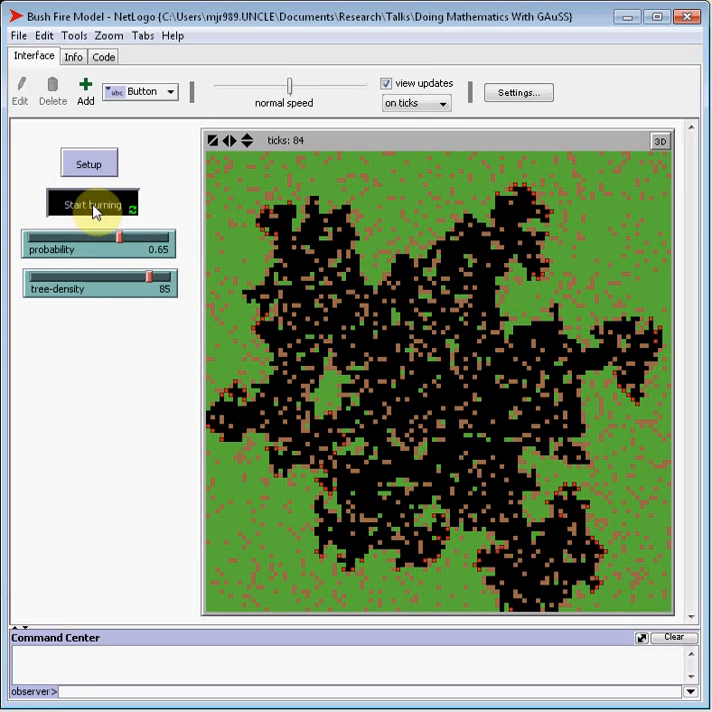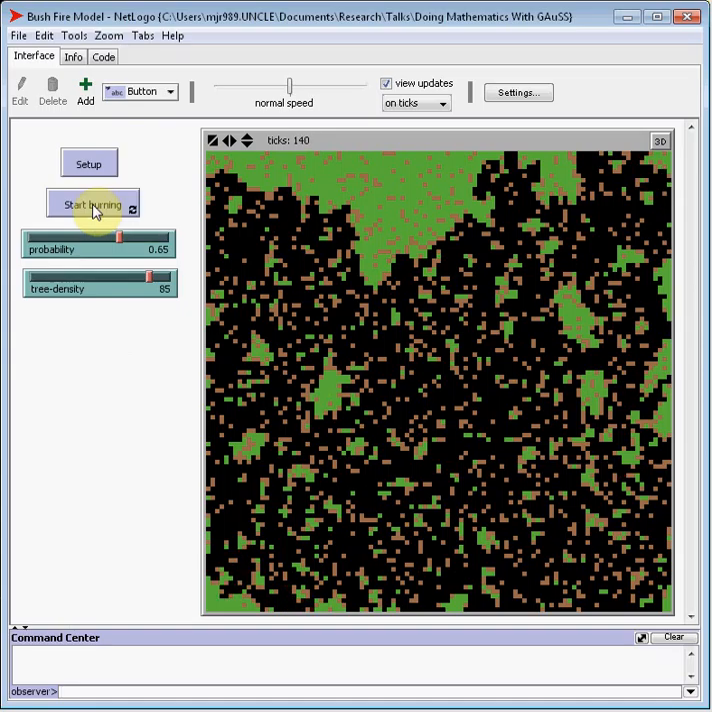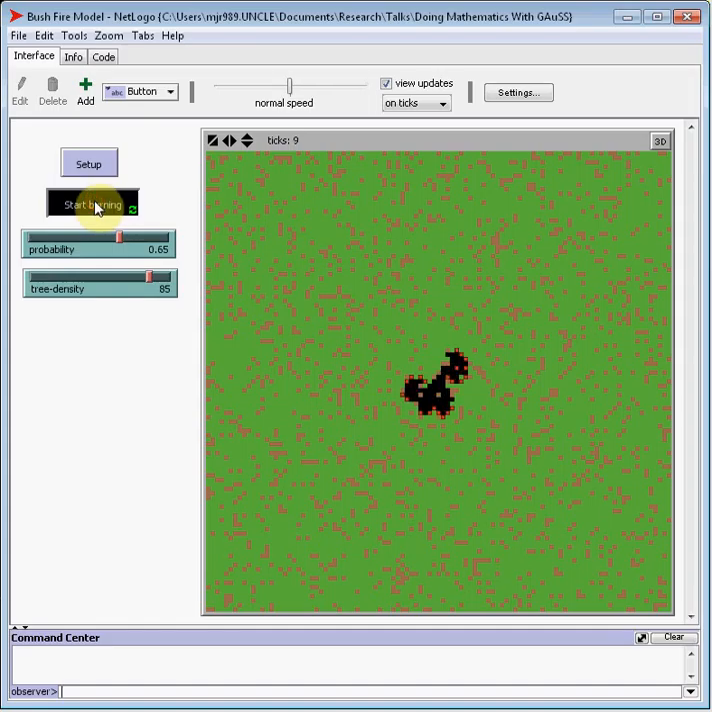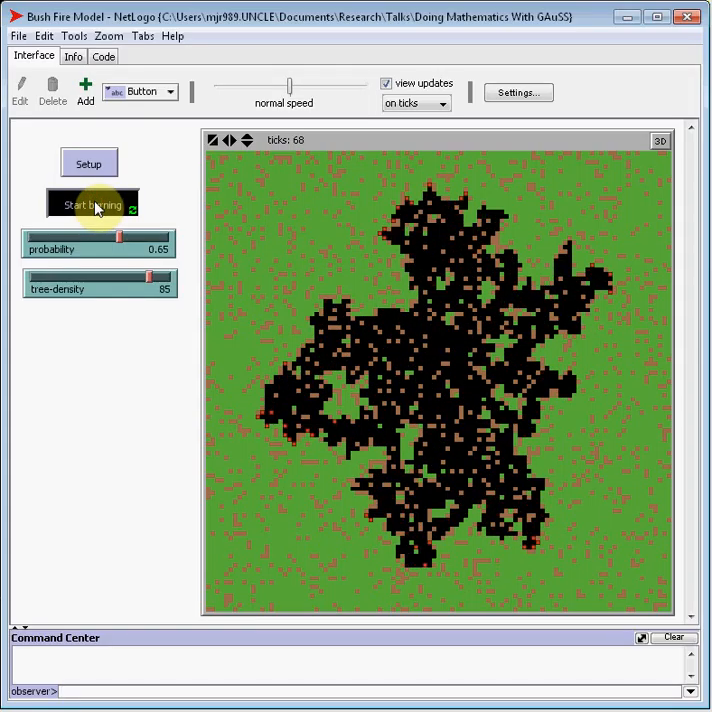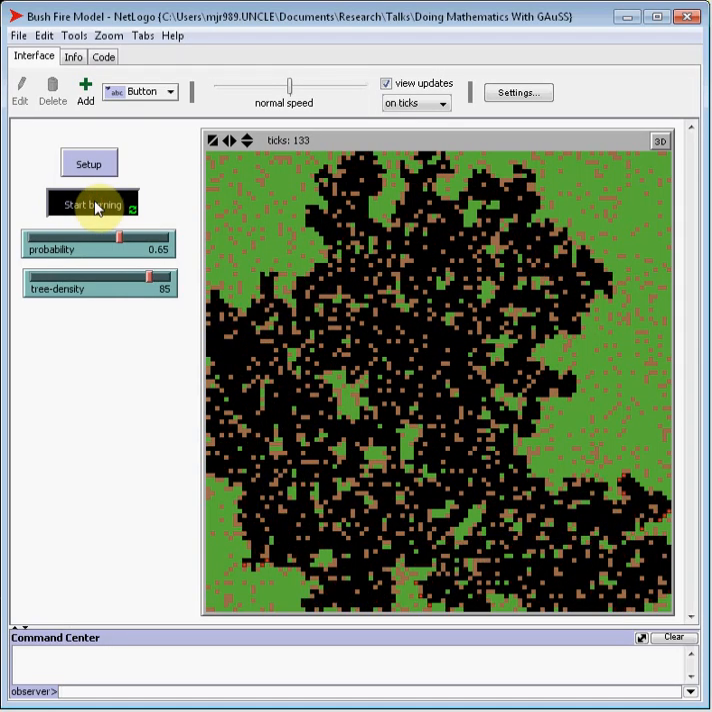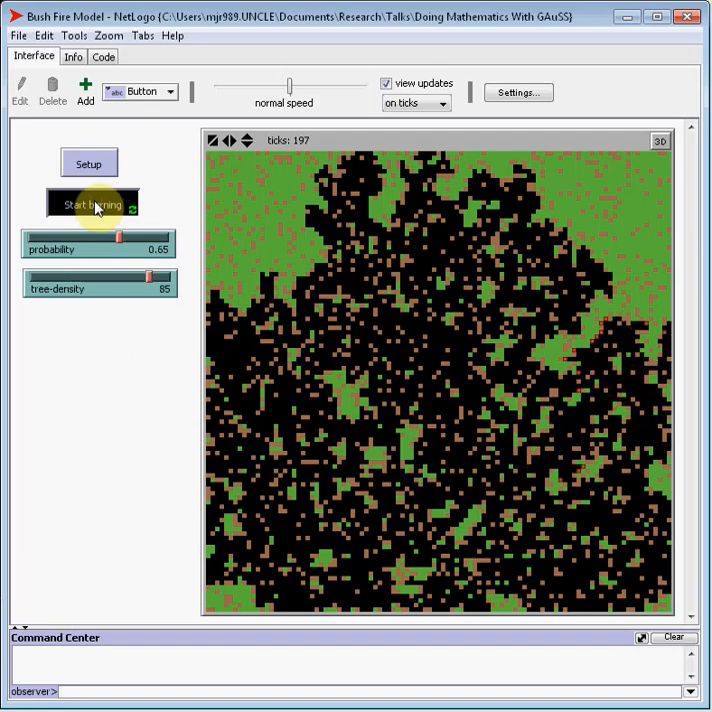There's the fire front. The fire fronts are actually turtles, and as you can see a fair bit of the forest is burnt, but a fair bit isn't. Let's do another one. And so there's a different fire going through, and so forth, and that's fun.